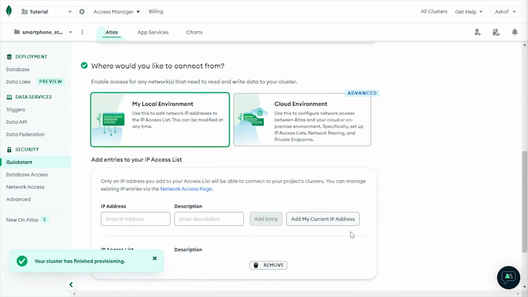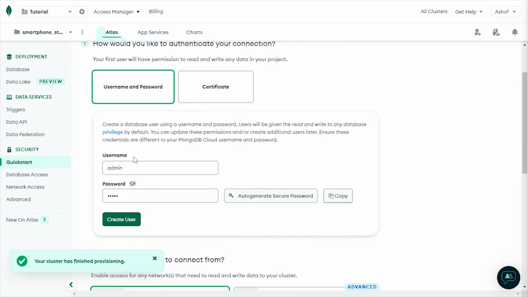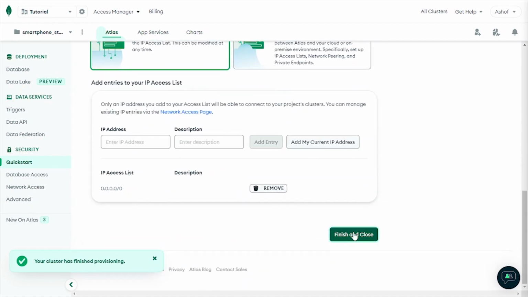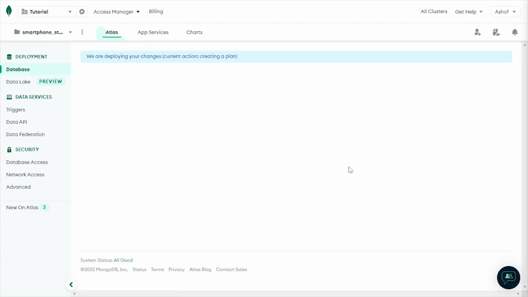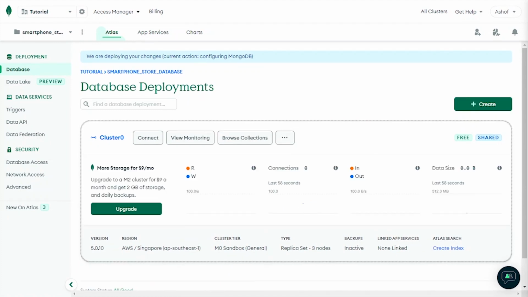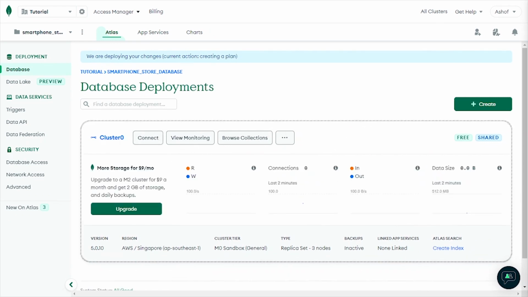Now, I forgot to create the user, and the last one is finish and close. It will automatically create a new cluster for us. It usually will take 1 to 2 minutes to build, so you just have to wait. Wow, this one is fast, but I think it is still loading.